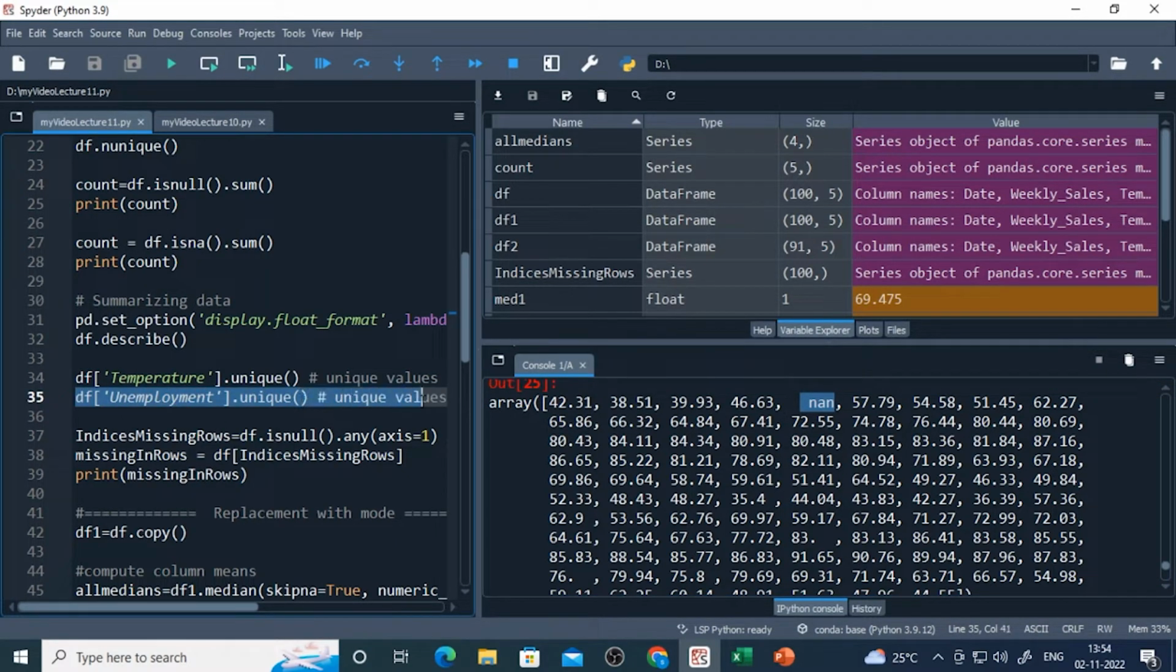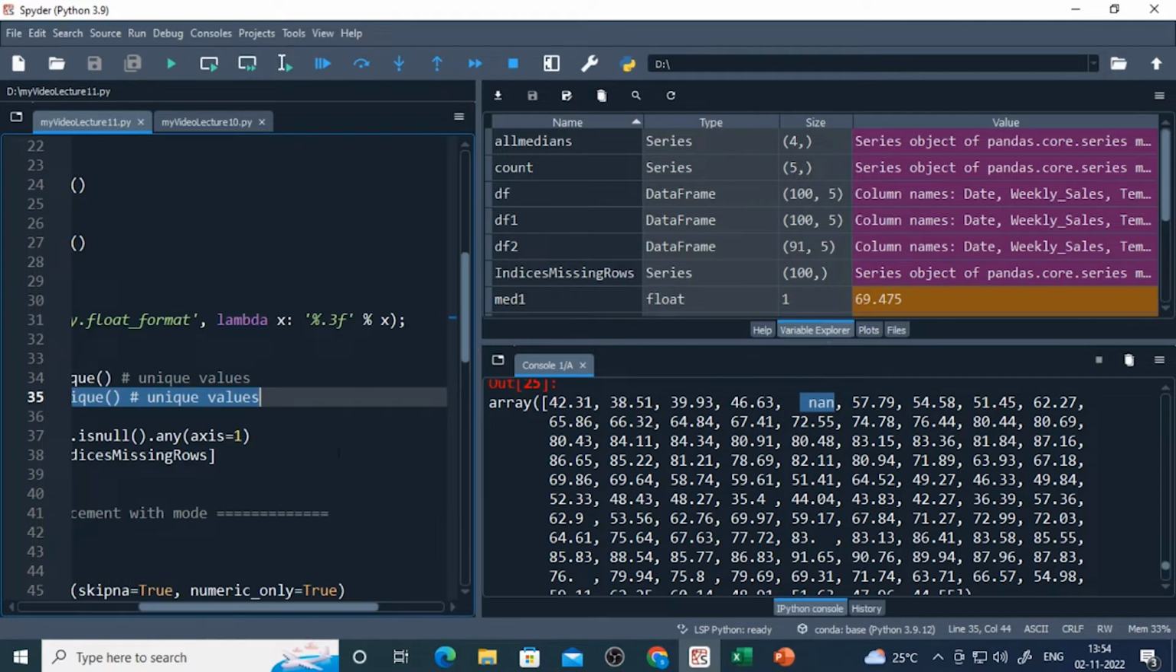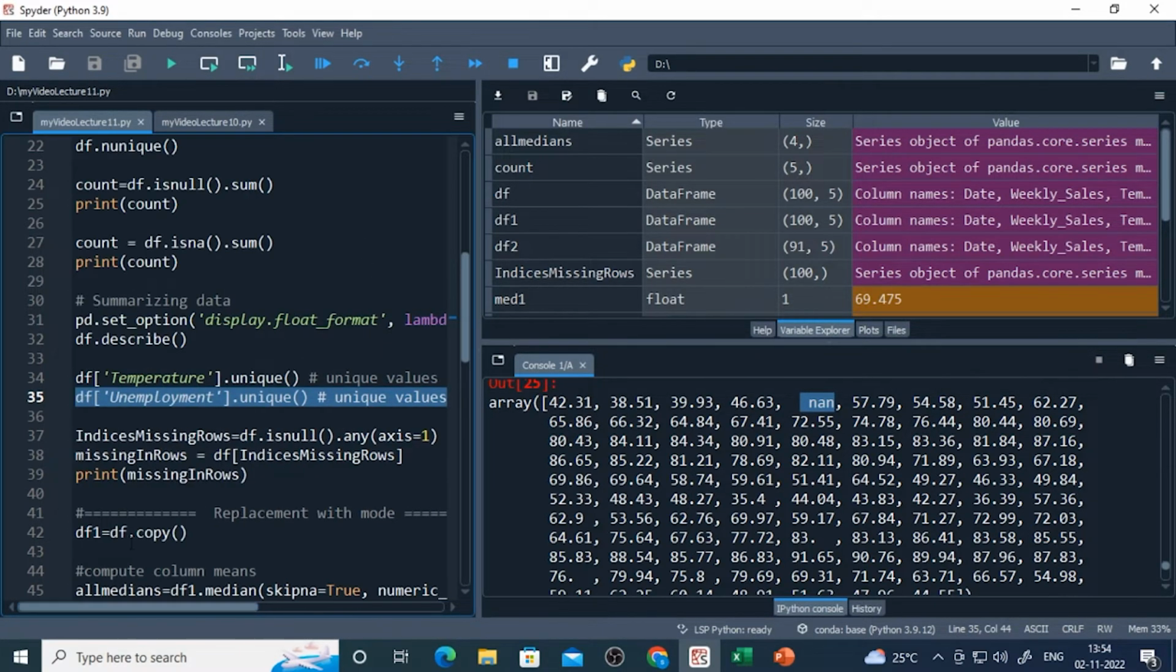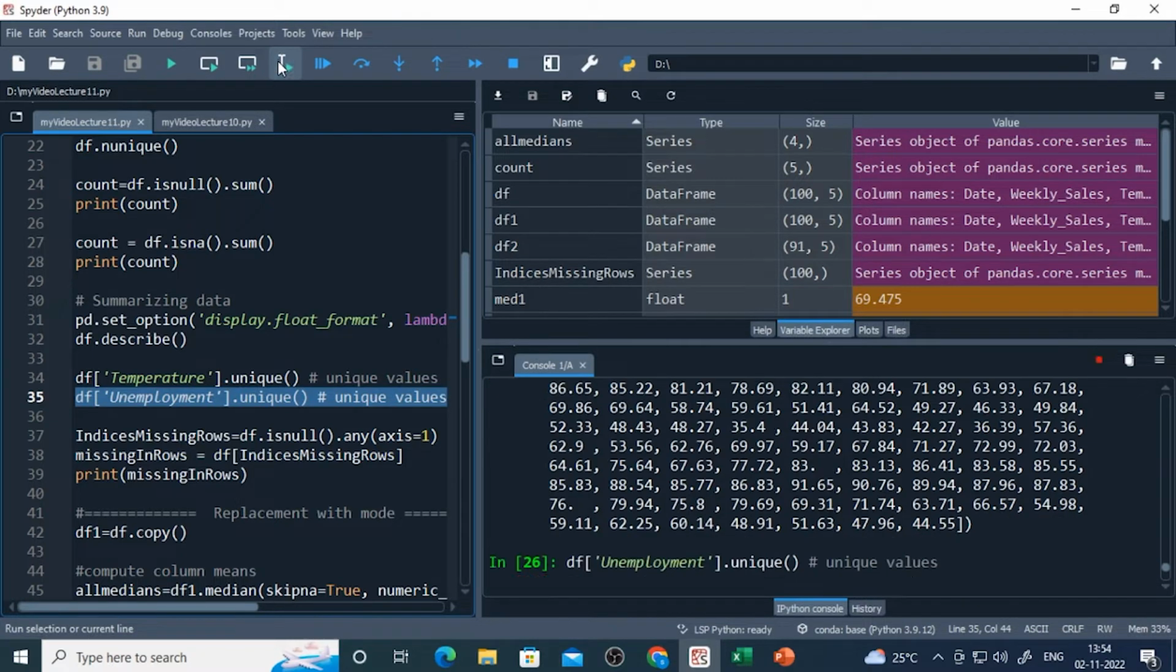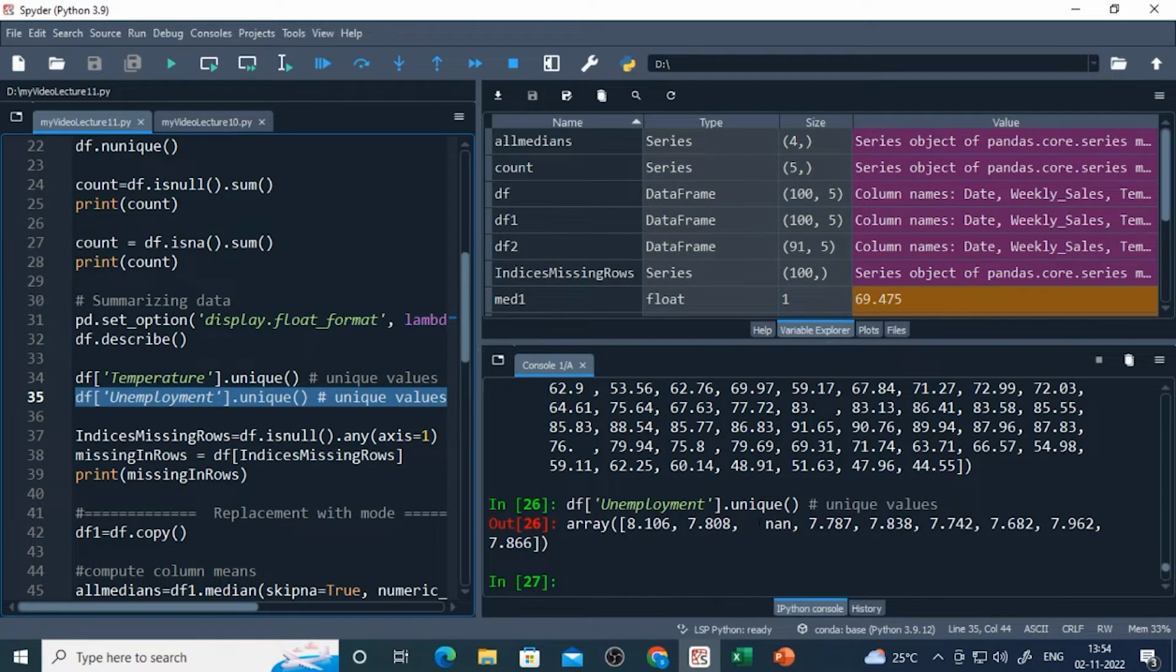Similarly, if I take the unemployment column, in this also we have one nan here, but 1, 2, 3, 4, 5, 6, 7 values are there here. Among the 7, 7 plus 1 nan, 8 values are there, 1 is nan. Okay, so these are the unique values. Now let us process this data.